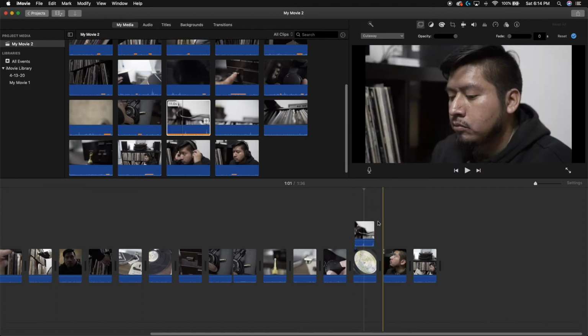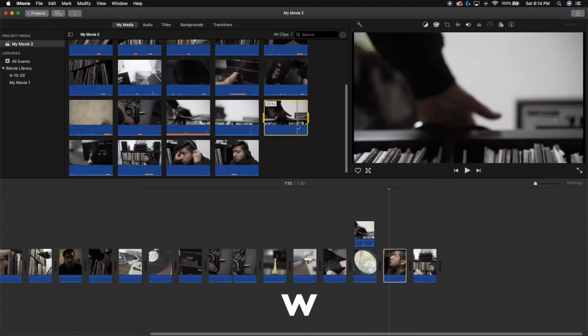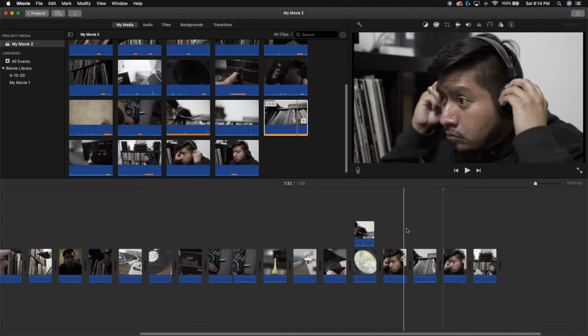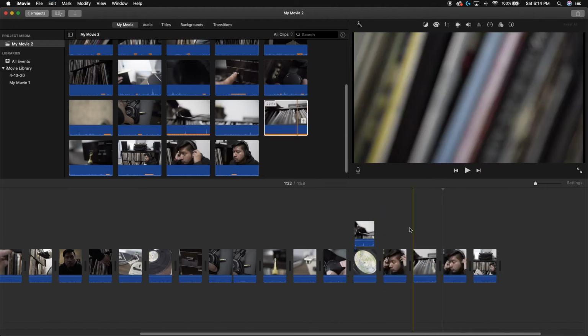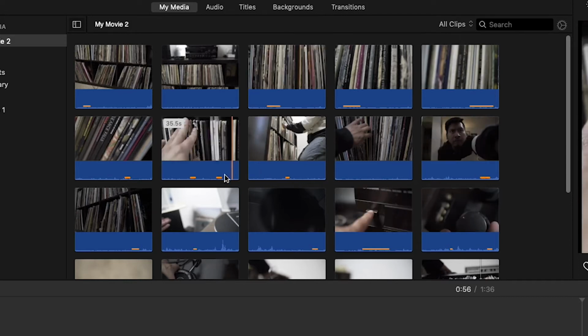If you want to insert footage in between two clips, you highlight your clip and press W. Just make sure your playhead is placed where you want the newly added clip to begin to play. You'll notice in the bin there are little orange lines appearing. Those lines indicate that the portion of your footage is already being used in the timeline.